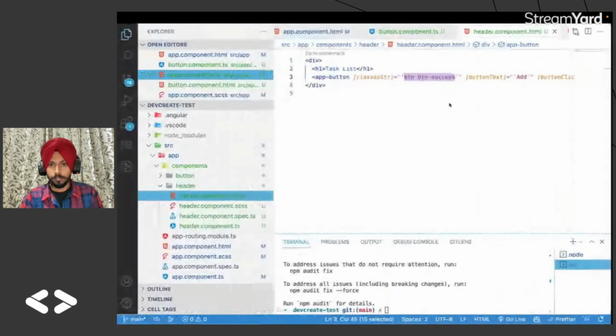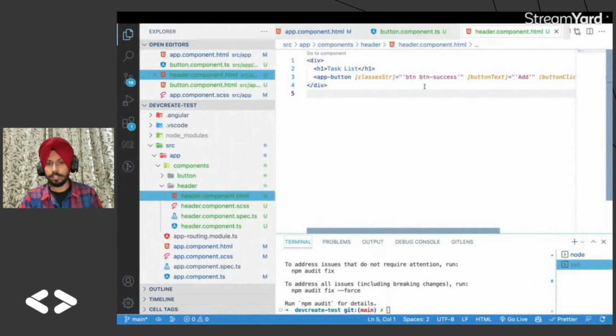Okay. Now, we have seen how to add Bootstrap and how to add design from an external package. So let's try to move on to the next topic, I think.